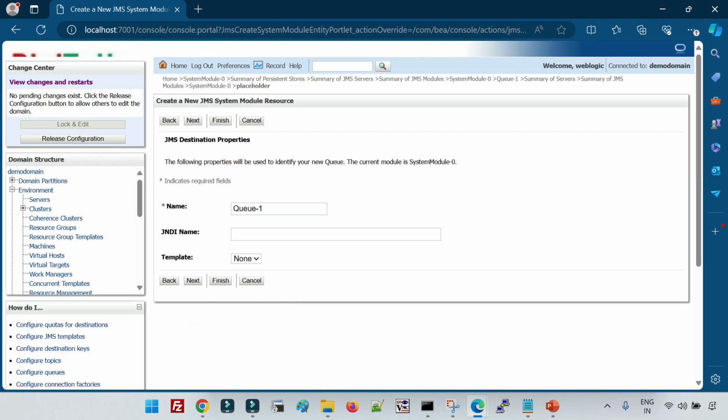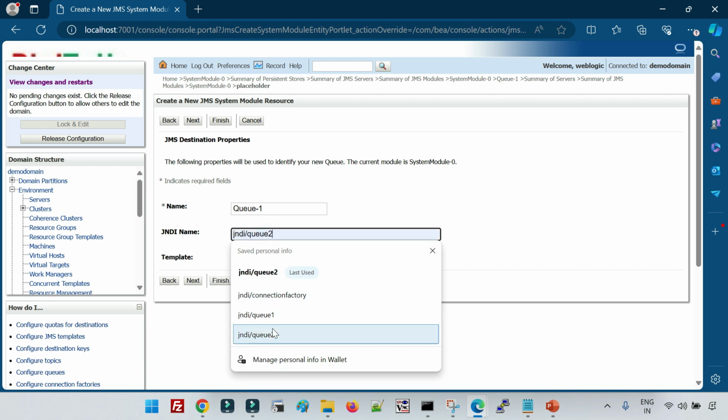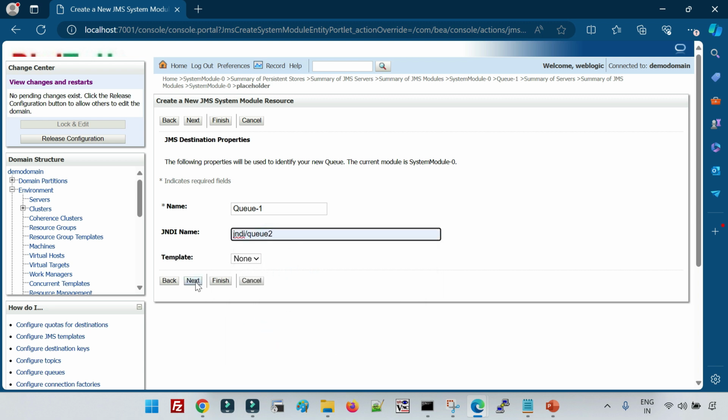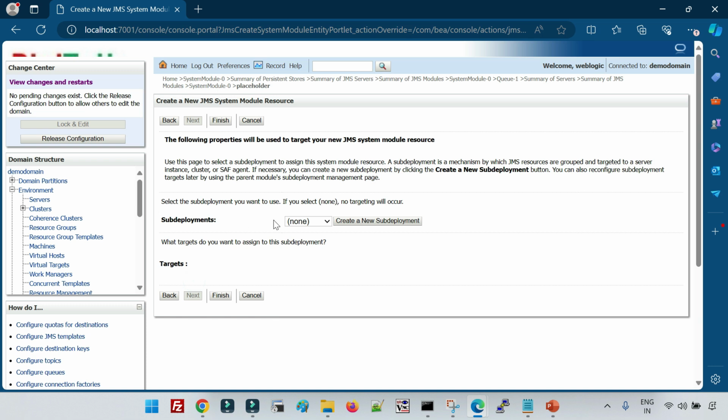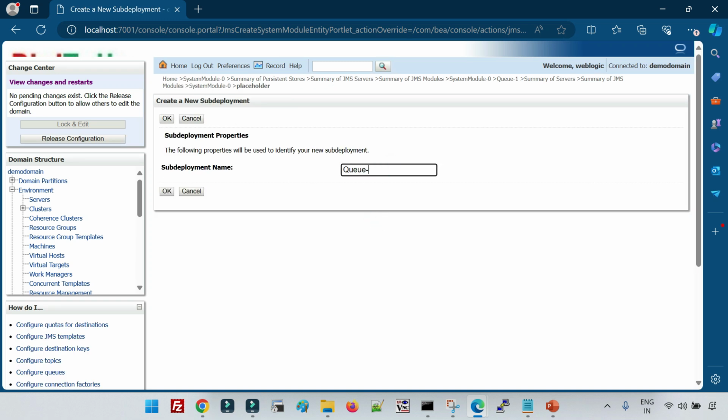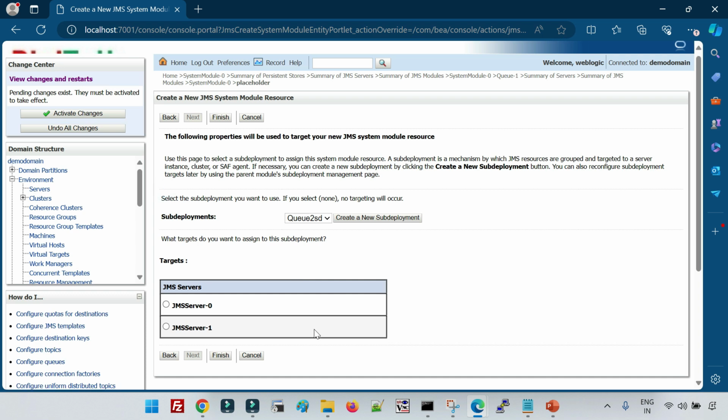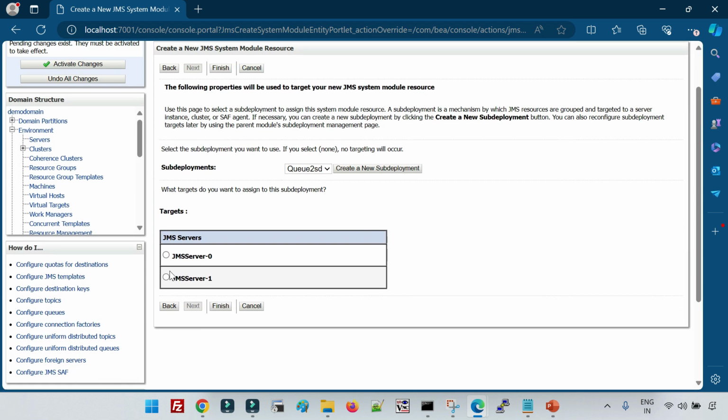Click on next. I will go with the default name Q1, and then JNDI I will define as JNDI/Q2, right? And then here we have to select a sub deployment. Because this is going to target the second JMS server, I will create a new sub deployment here with the name Q2 SD. Then I will select the JMS server one, which is for managed server 2.